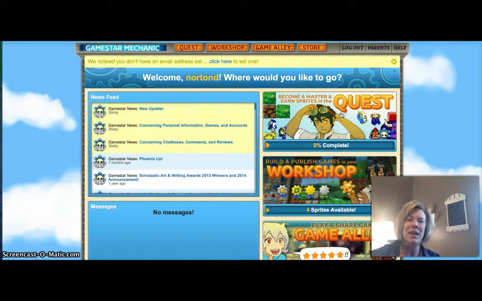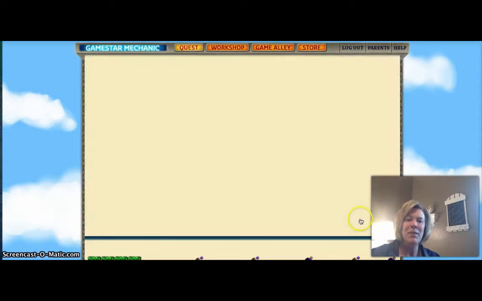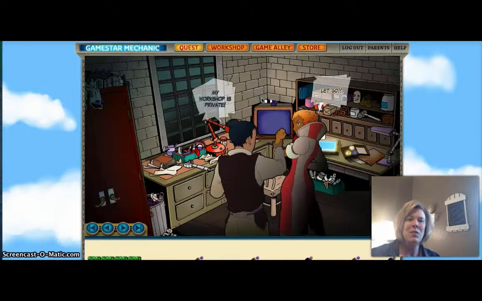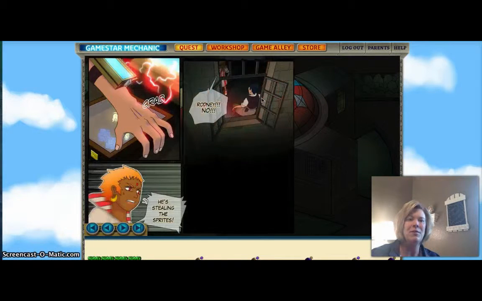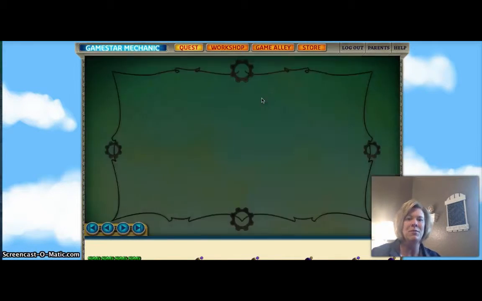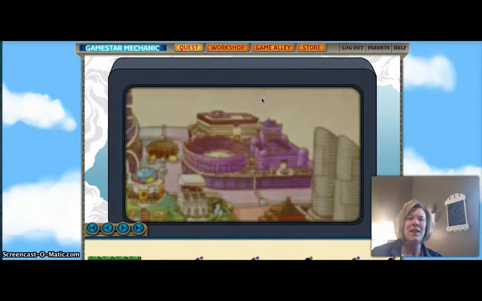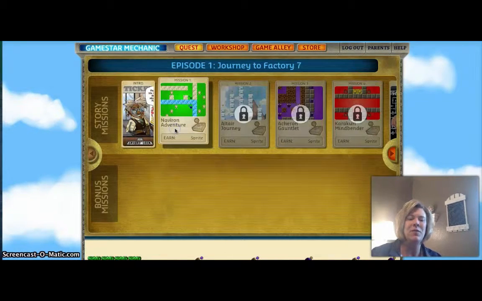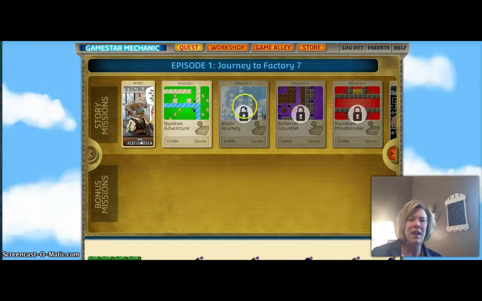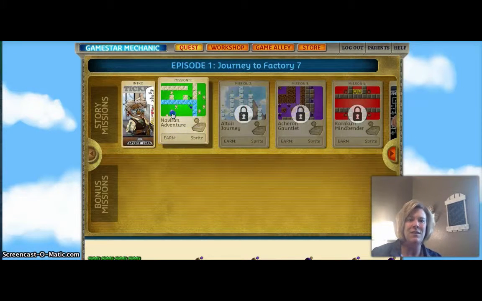If I go to quest right now, you can see here that I can play my quest. The introduction runs almost like a graphic novel, so it's pretty cool. It tells you about the quest and what you're trying to accomplish and do. I'm just going to quickly go through it. Eventually then, after I learn about the quest and the characters and what's happening, I can then start playing games. So if I go over here, this is my first game. You can see I have to do this game to unlock the others.